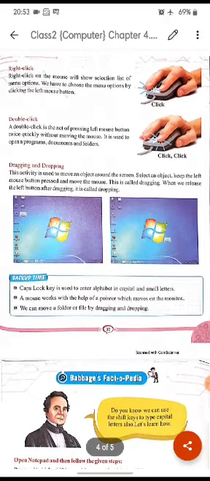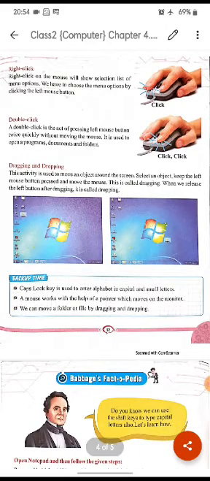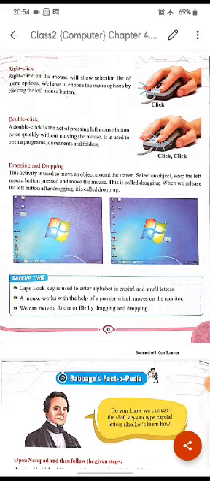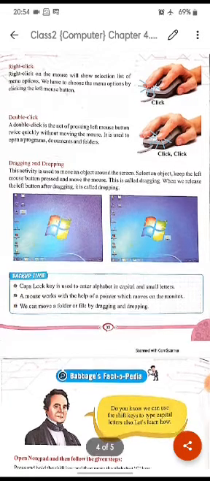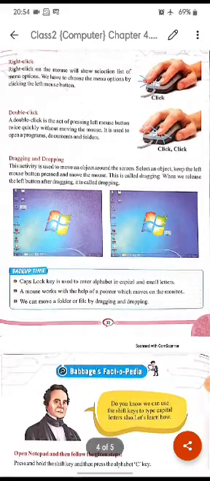Last one is dragging and dropping. This activity is used to move an object around the screen. Select an object, keep the left mouse button pressed, and move the mouse. This is called dragging. When we release the left button after dragging, it is called dropping.